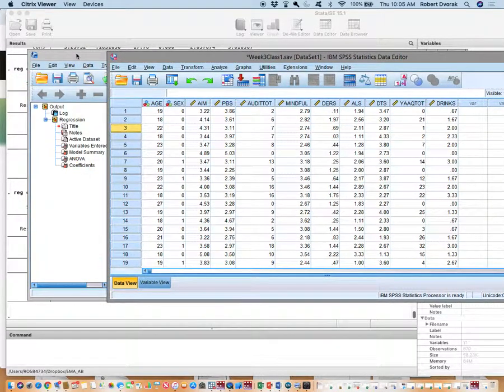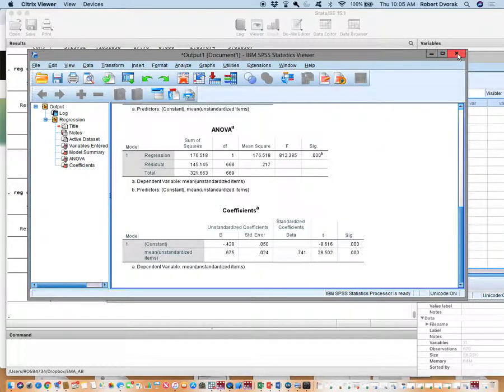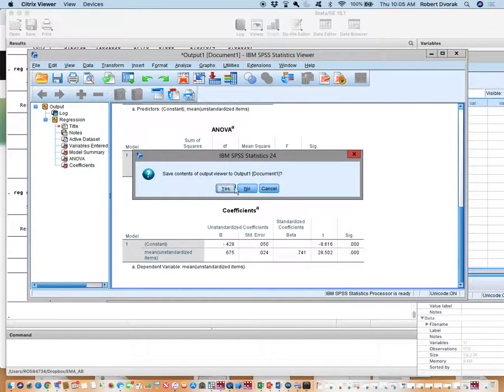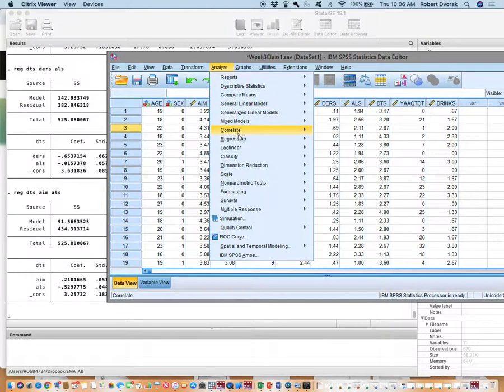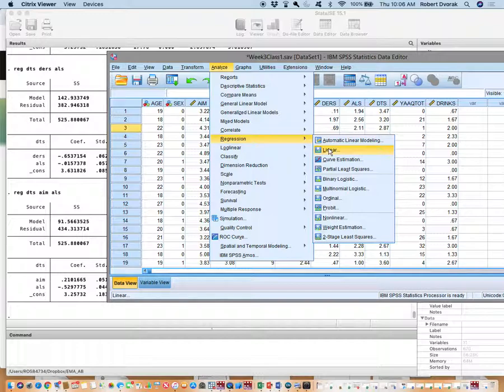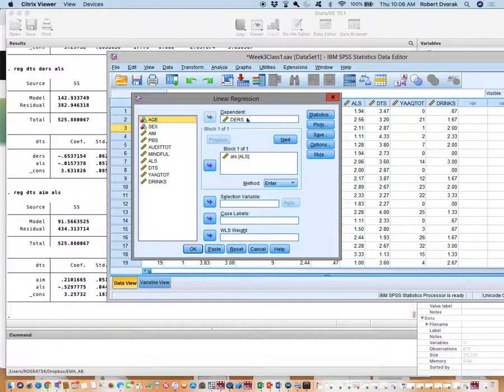Let's look at redundancy first. So, in order to look at redundancy, we are going to, first, let's go Analyze, Regression, Linear, and we're going to predict a person's ability to tolerate distress.